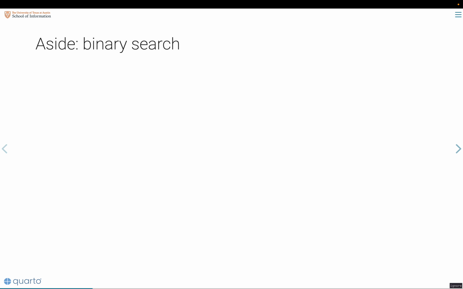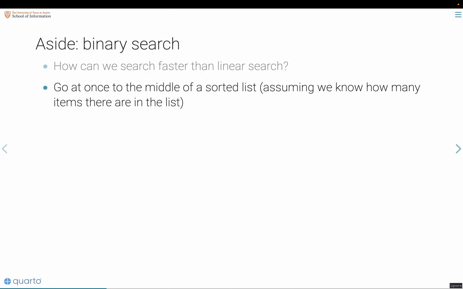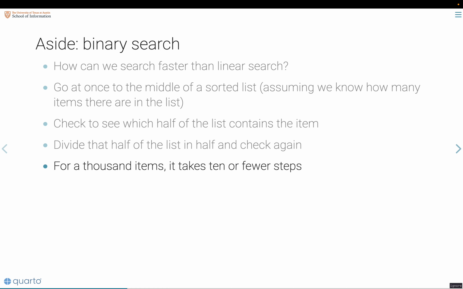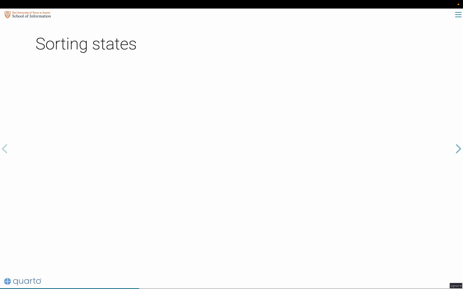By the way, when you're searching, you can search faster than linear search. One way is binary search. So go to the middle of a sorted list, assuming that we know how many items there are in the list, and we check to see which half of the list contains the item. And we divide that half of the list in half and check again. If we have 1,000 items, it takes 10 or fewer steps depending on where the item is. And if there are 1,000,000 items, it takes 20 or fewer steps. So to use binary search, first we have to sort the list.